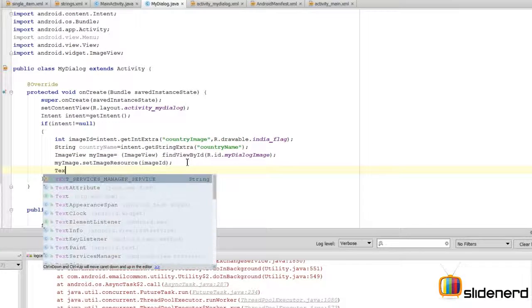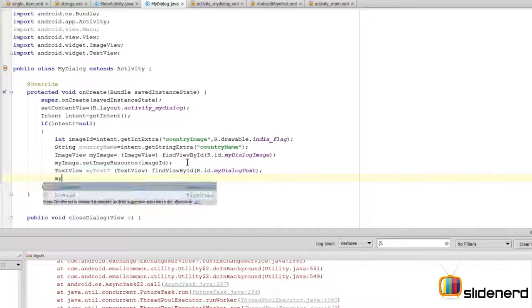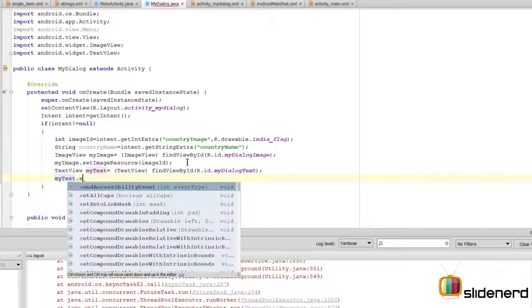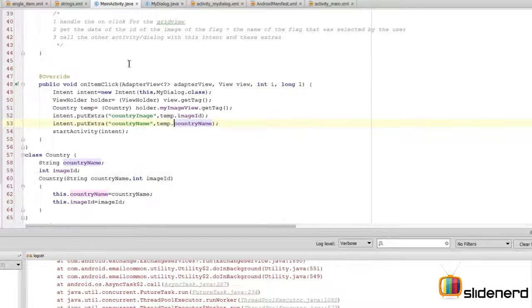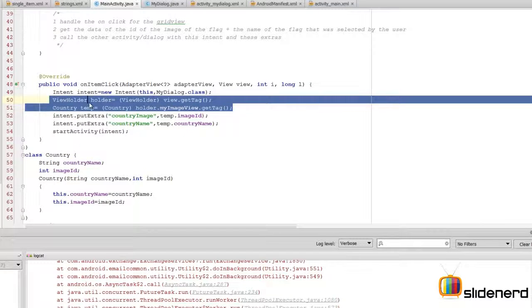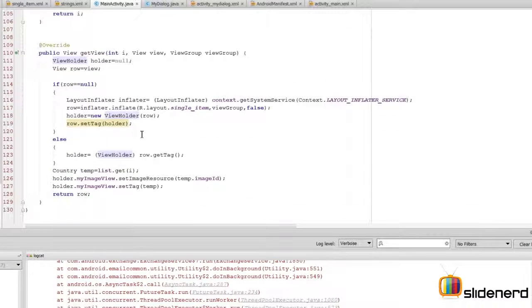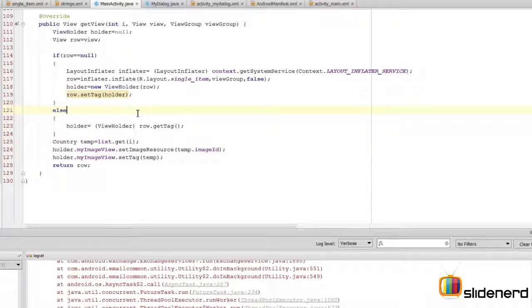Same way I'm going to use the text view. Again I'm going to say my text dot set text. So this flag belongs to country name. So this country name value actually comes from the other activity which is our main activity, right? So here you go to our main activity. Like I said, this is a very tricky part of exactly finding the country object. It has been embedded deep inside different views, inside holders and stuff.